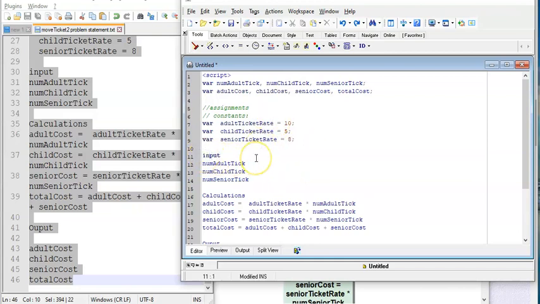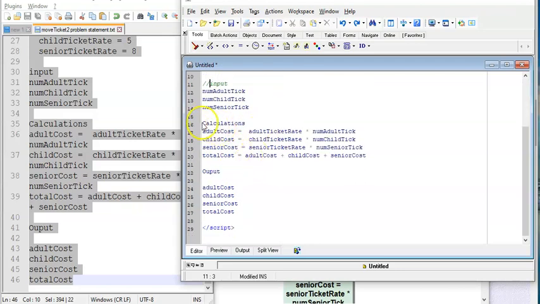Input is also a comment. So we'll do 2 slashes. Calculations is a comment. So 2 slashes. And then output is also a comment. So we'll do 2 slashes.